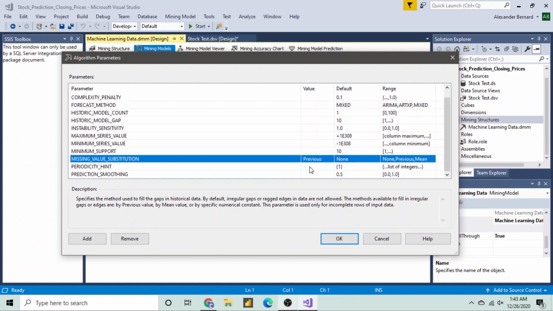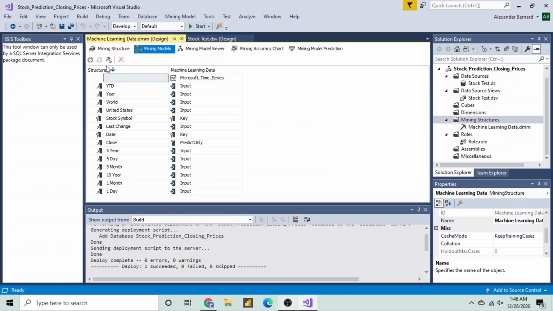So to override the default value in the value column for that specific parameter, you just have to type in what value you want for it. This was basically the main parameter for me. Other than that, I left everything else pretty much on its default setting. So after we have fine-tuned all our parameters and everything looks ready to go, we can finally go and process our data mining technique, or our algorithm in this case.